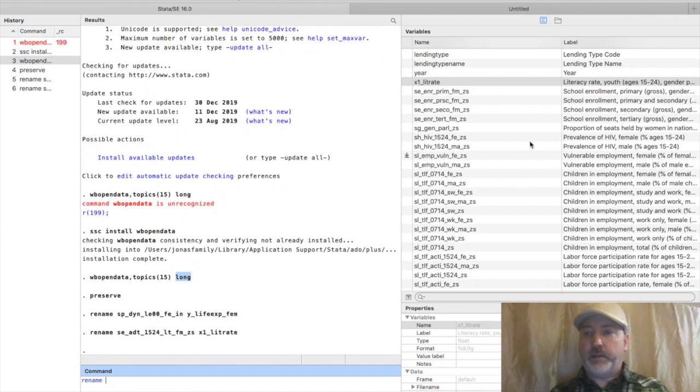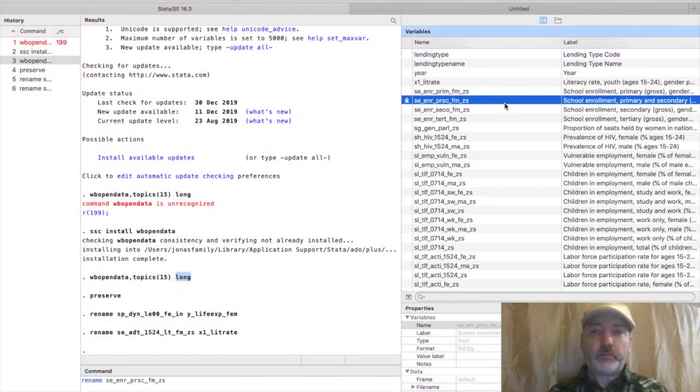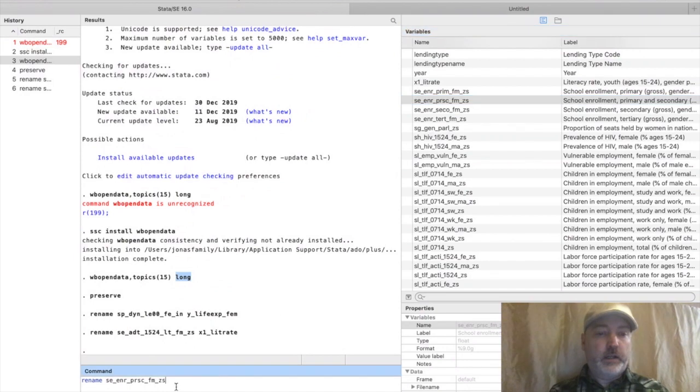And again, this is a gender equality index, primary, secondary school enrollment. So as females experience greater gender equality in literacy rates and school enrollment, do we see a gain in life expectancy? That would be the question we'd be addressing there. So we'll call this x2 underscore enrollment.